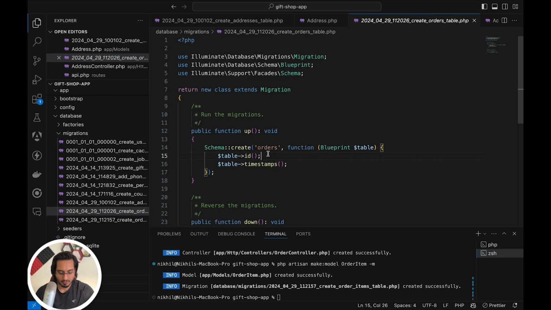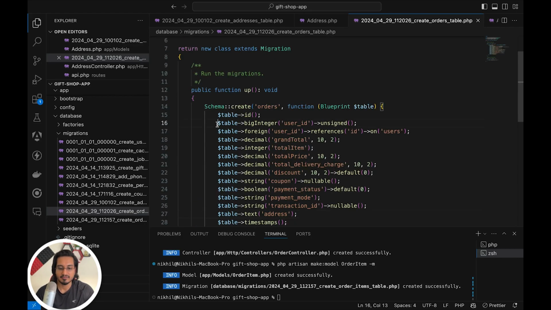Now let me prepare the data for the table. In this order table, I'm going to have at first the user ID, like we did earlier for the address part. Then we have the grand total as a decimal. Then the total item will be an integer. Then the total price will be a decimal. Total delivery charge will also be a decimal. Then discount will also be a decimal. Then the coupon, which is a string actually. Whichever coupon you have applied, that's what it's going to have.